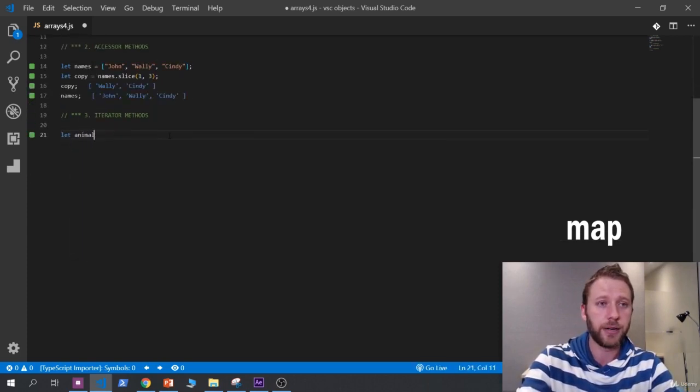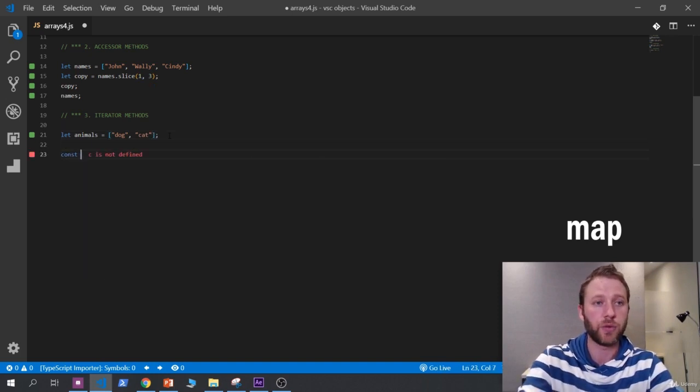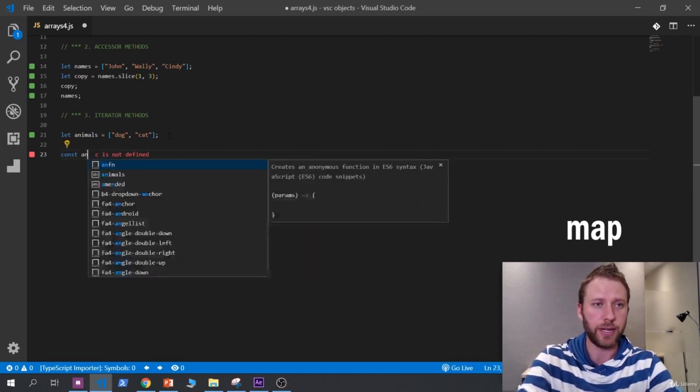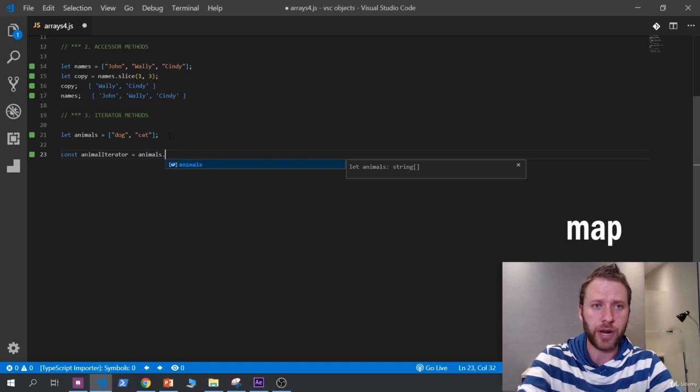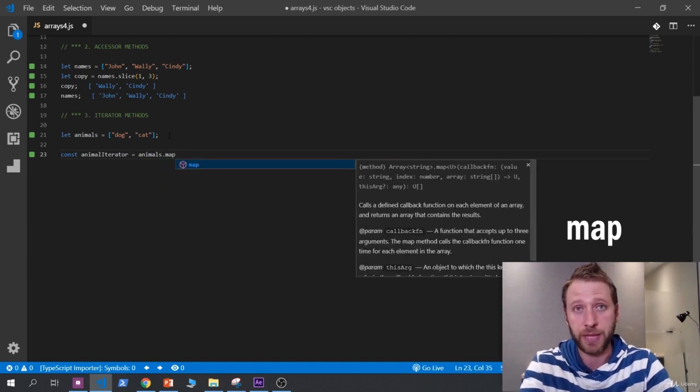And let's create an array of animals. And let's just say we've got a dog and a cat. I don't want to make it too long. And now I just want to create an animal iterator. Let's just call it animal iterator. And we're going to access our original array, and we're going to use this map method.